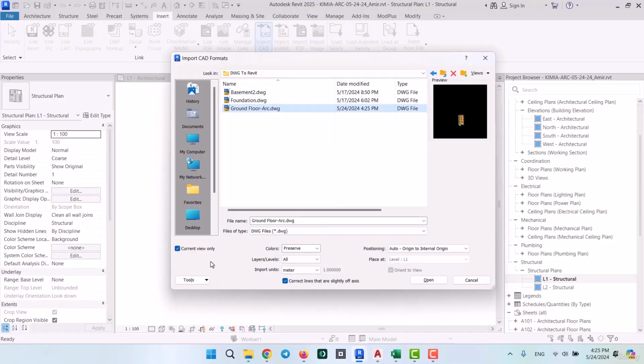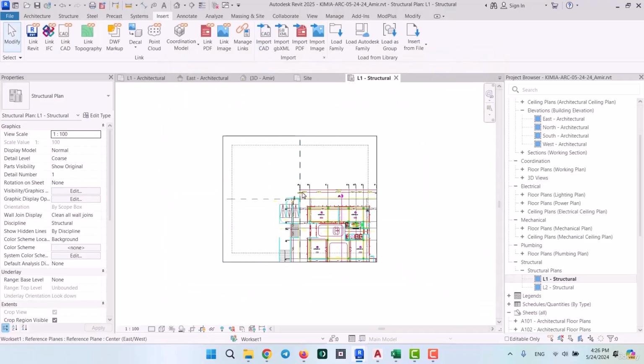And in the settings, I'm going to keep it on current view only to import it only here. Import units was meter. And for the positioning, I'm going to keep it on origin to internal origin. This one also helps to make the 0 points to be the intersection of those two grids that I told you. So now we import it.